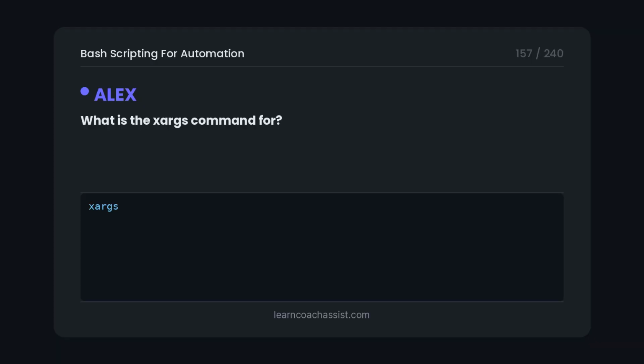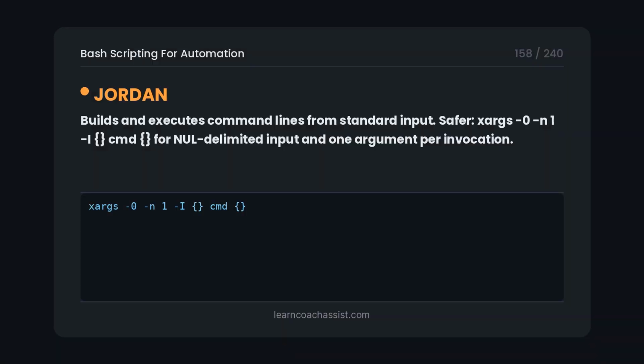What is the xargs command for? Builds and executes command lines from standard input. Safer: xargs -0 -n1 -I{} cmd, for NUL-delimited input and one argument per invocation.